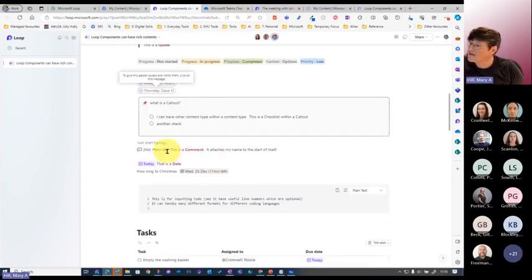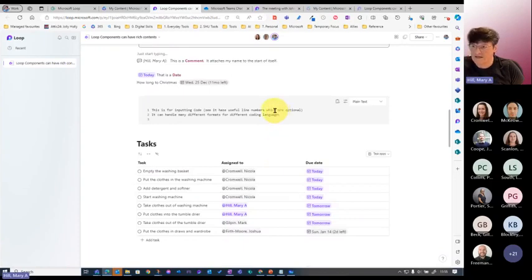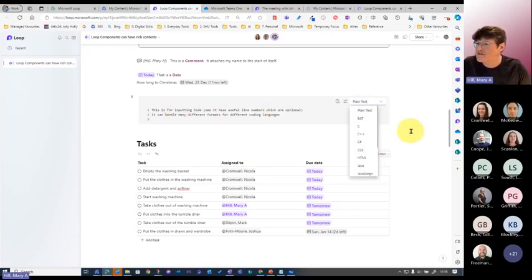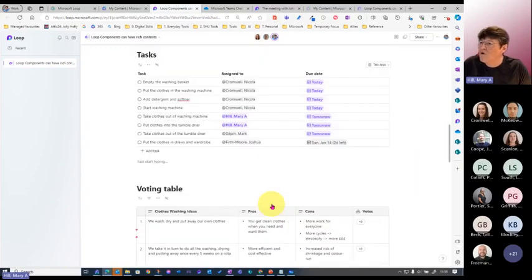This is a call out. This is a comment with my identity at the start of it. This is a date. This is a type I guess not many people will use generally, but it's for putting code in, and it will handle different types of code. These are the more important ones.